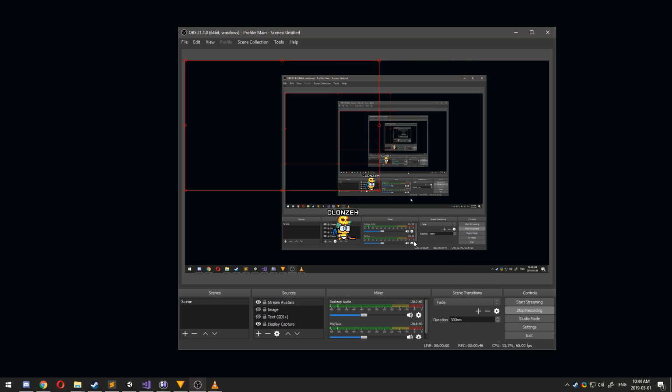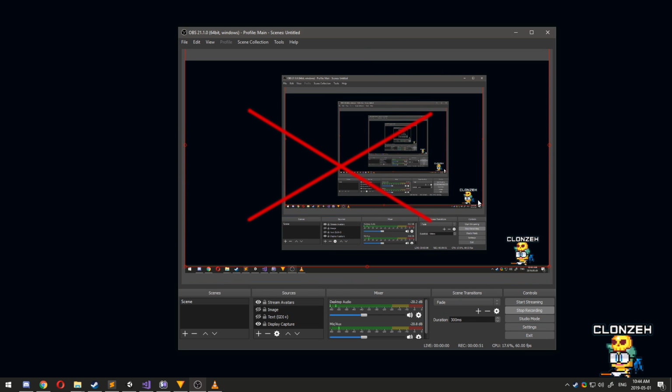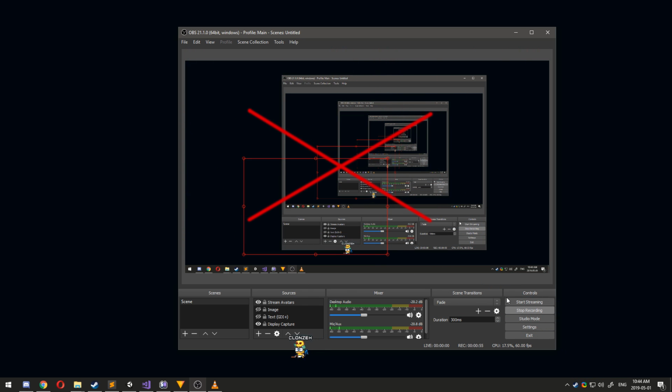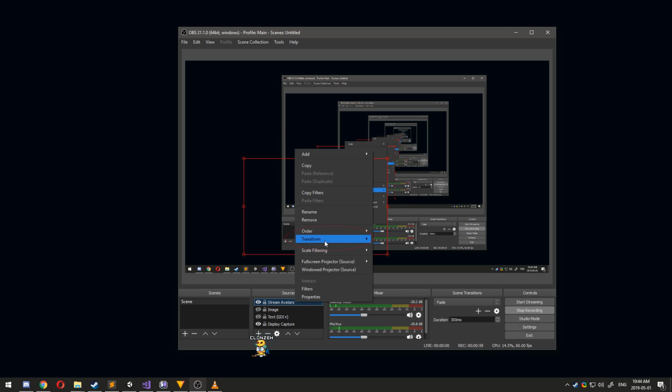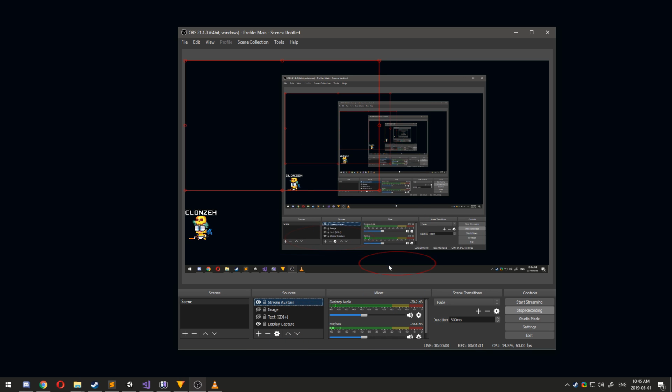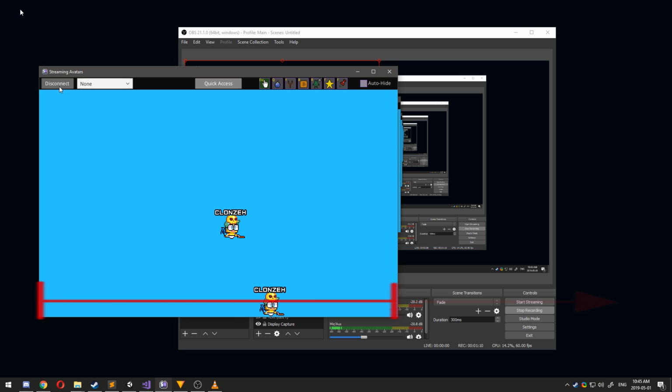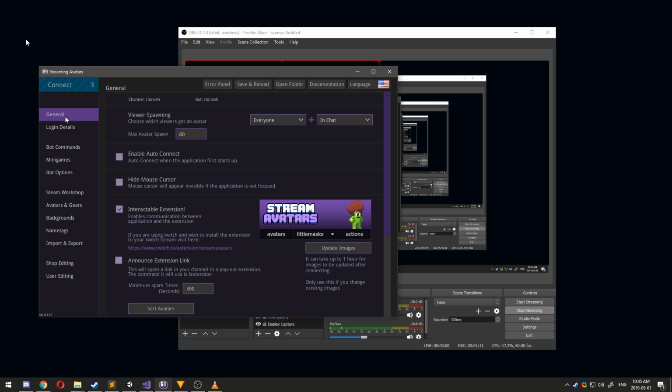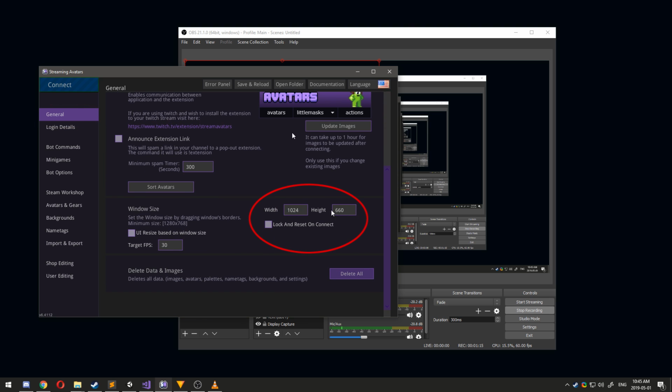It is important that you do not stretch the OBS capture. If you keep the OBS capture to a 1-to-1 ratio with the application window, it will look much better. To do this, right-click the game capture, select Transform, and then select Reset Transform. If you need the Stream Avatars capture to be a different size, you can resize the app window. In the General panel, at the bottom, you can lock it so you don't accidentally mess with the OBS capture positioning.